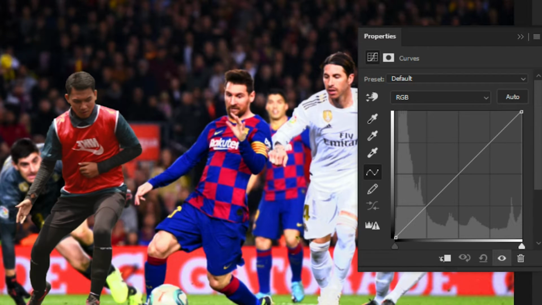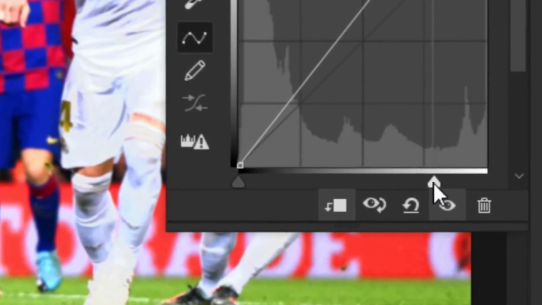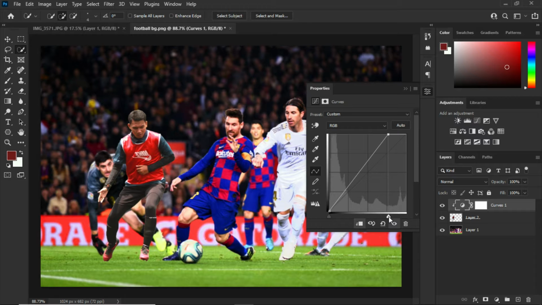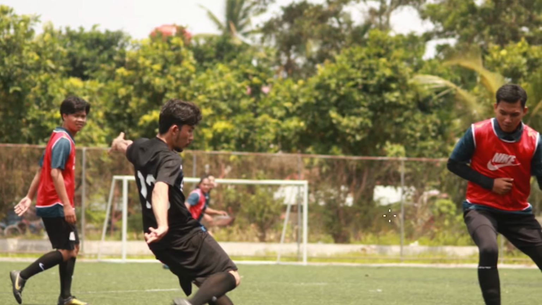Now, in order to fix the lighting of our subject, we must increase the highlight to make it brighter. Hold this white arrow and slide it to the left. Don't forget to clip it to the layers below. Much better. But we're not done. Remember that the original photo was taken during the afternoon.